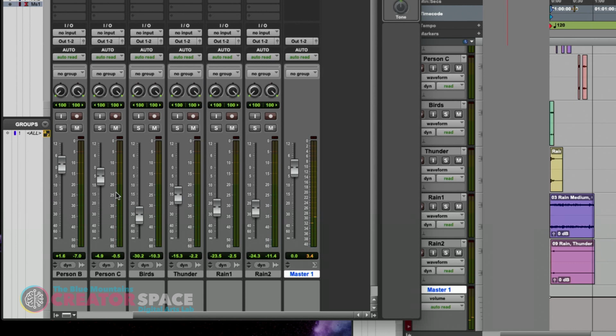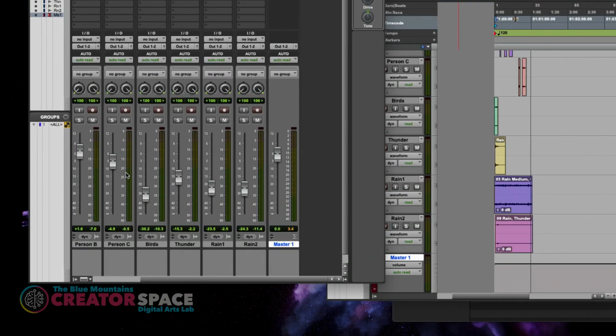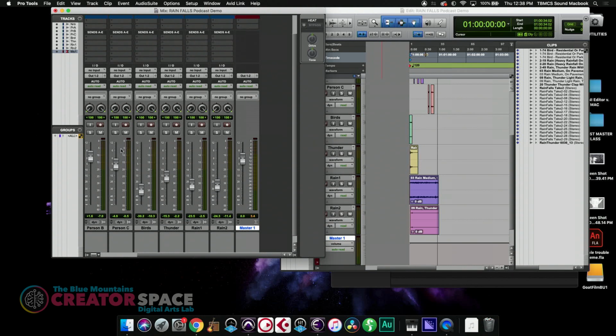Great. Okay, so that's nice. I think we have pretty decent overall levels there. So then the next thing I want to look at is how we can make these things automate.